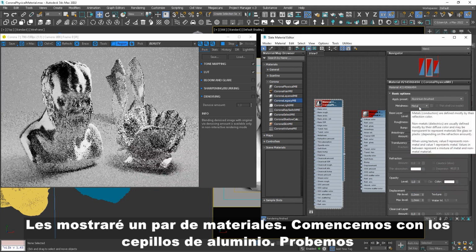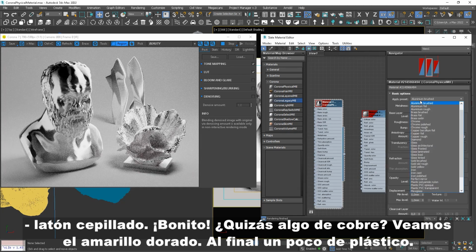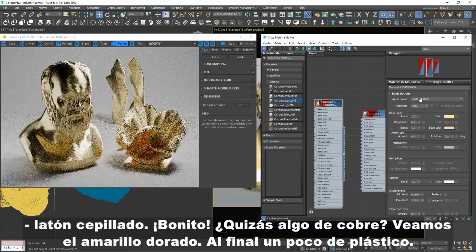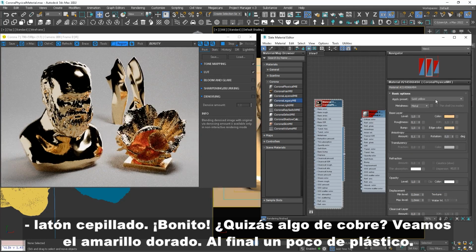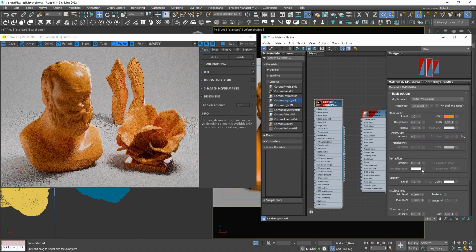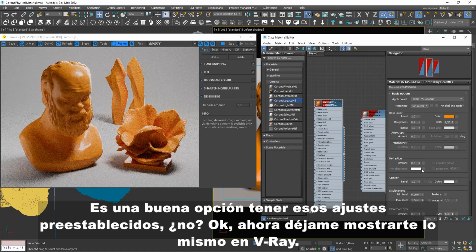So let's start with aluminum brushed. Let's try brass brushed. Nice. Maybe some copper. Let's see gold yellow. At the end, some plastic. It's a cool option to have such presets, isn't it?